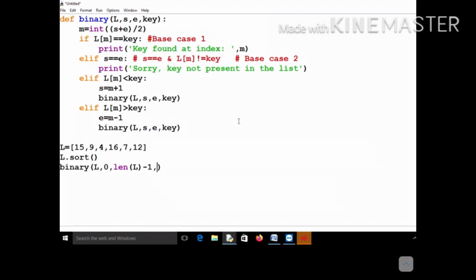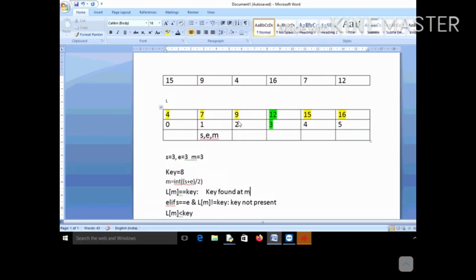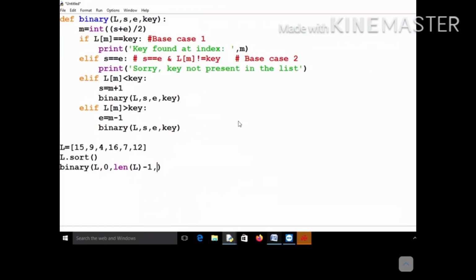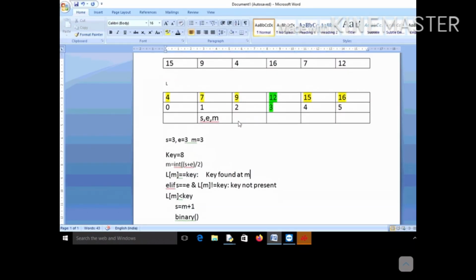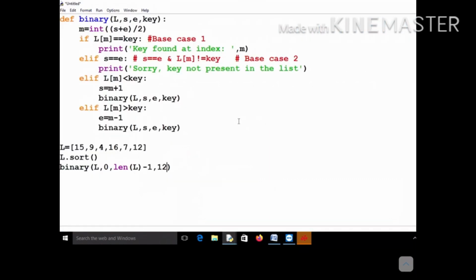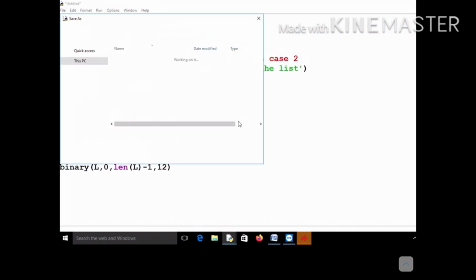And now which is the element to be searched? Let's take the same element first. So first we were searching for 12. Let's see whether 12 is present in this or not. 12 is present in the sorted list. Of course, it will give you its position in the sorted list, not in the original list. So where is it present? It is present at the third index position. So it must give the message that key found at index 3.